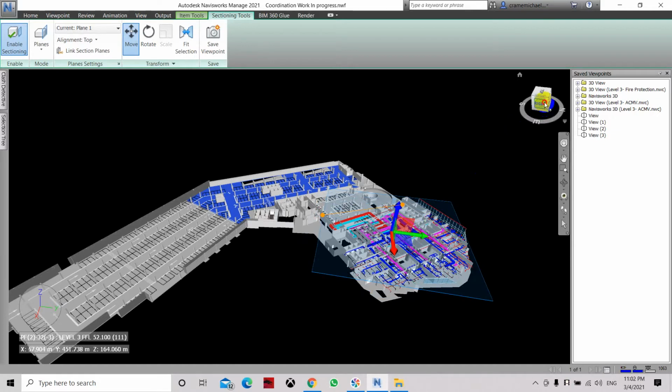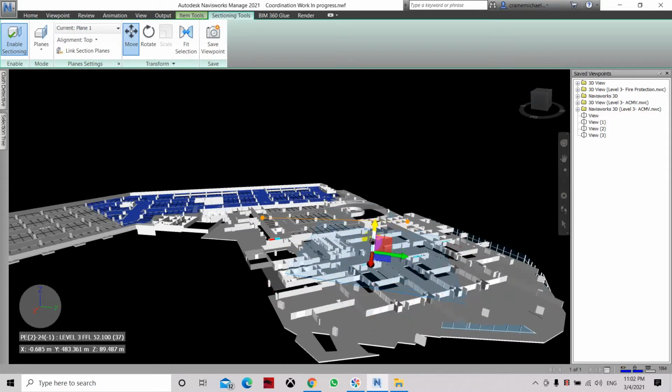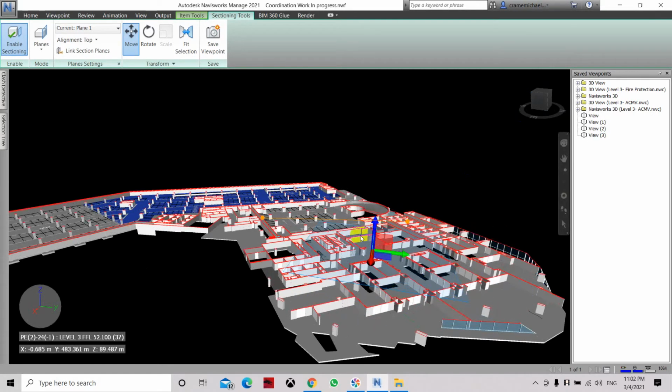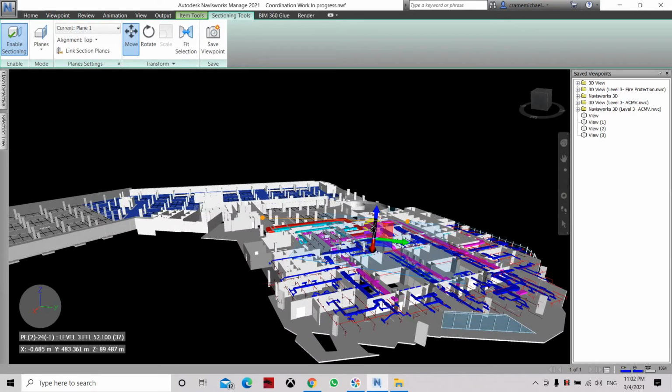And here you can push it down vertically so you can cut it up and down from the top. So if you want to look at something here, you can push it up and see what is underneath those M&E services. Let's allocate current plane one as top.